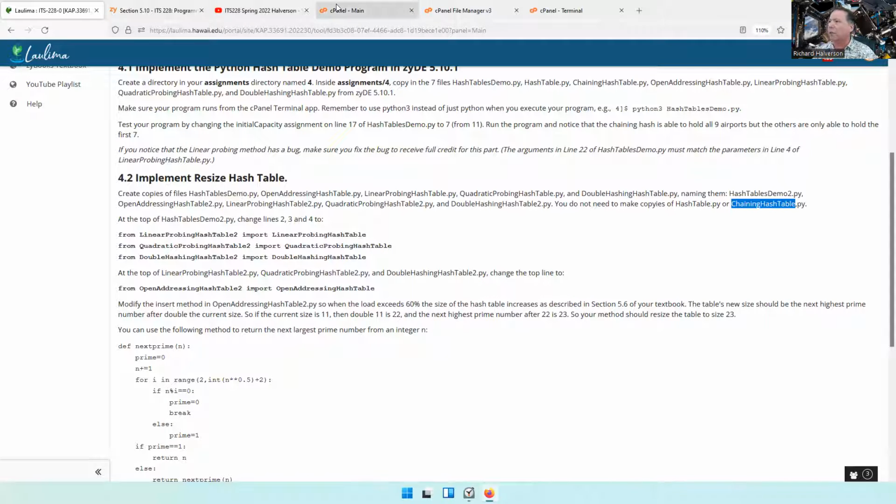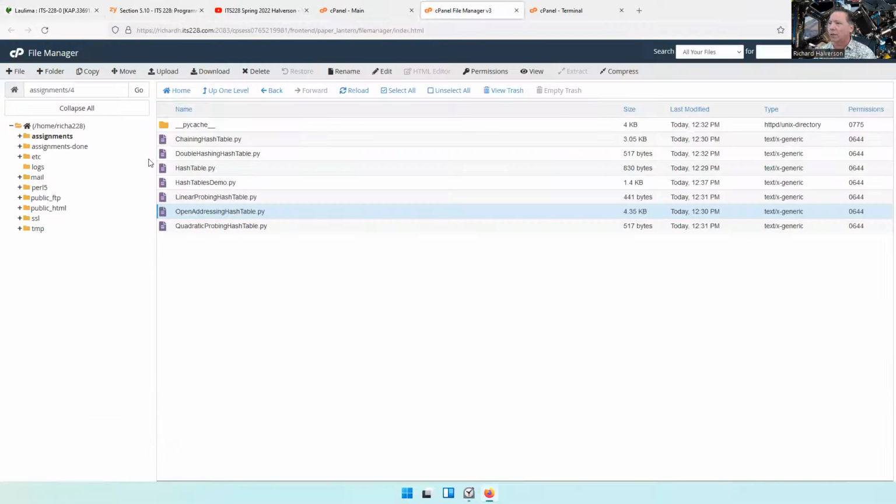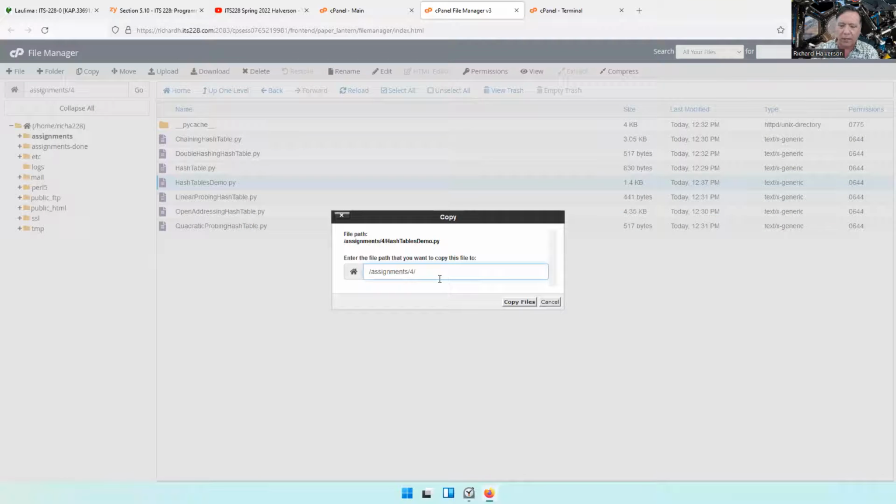I want to leave these the way they are, because the auto grader is going to test those the way they are in one. Your modifications are going to have a two after all of them. So I'm going to make a copy of hash tables demo, and I'm going to call it hash tables demo 2.py.